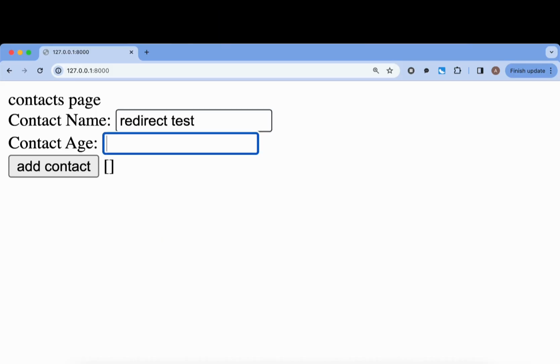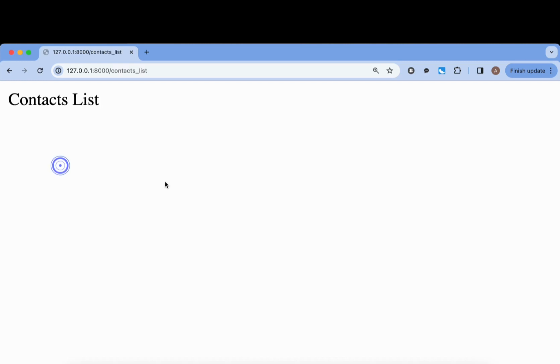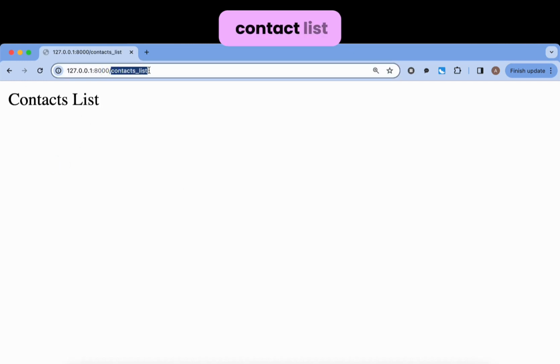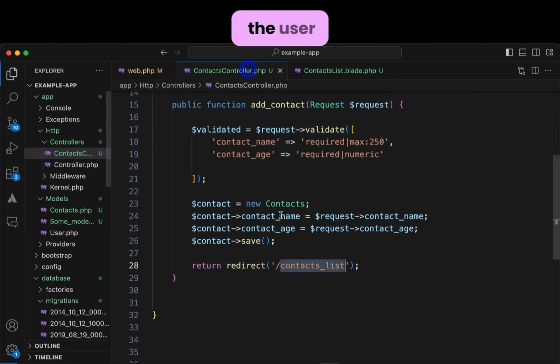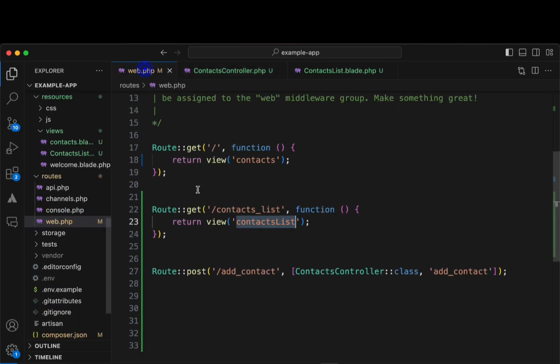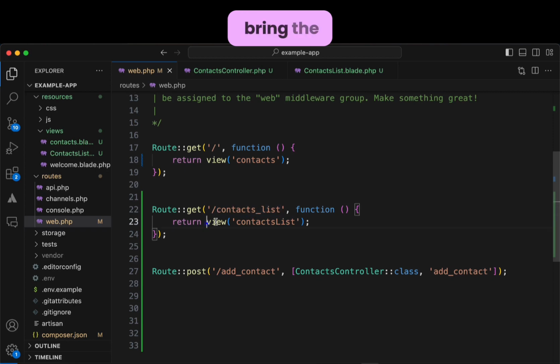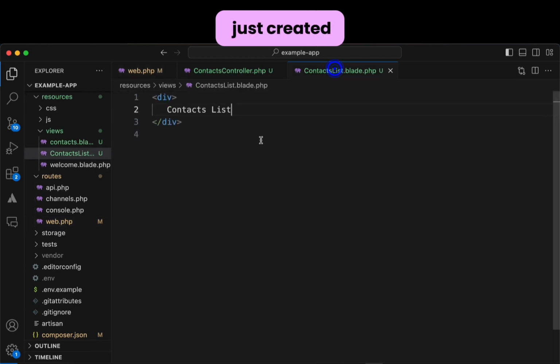Redirect test 12. Okay, now we can see that it's redirecting us to the contacts list. It's displaying our output. What this means is that once the user gets all the contacts saved, he's going to be redirected to this URL, and going into the router we get it here, and then this is going to bring the view that we just created, which now we're going to fill in to get all the data.